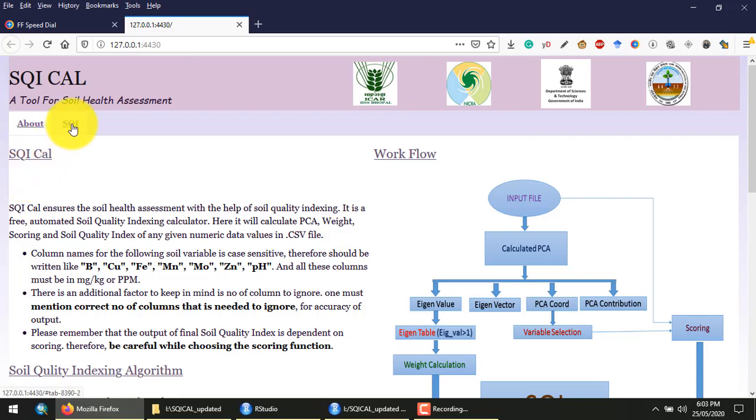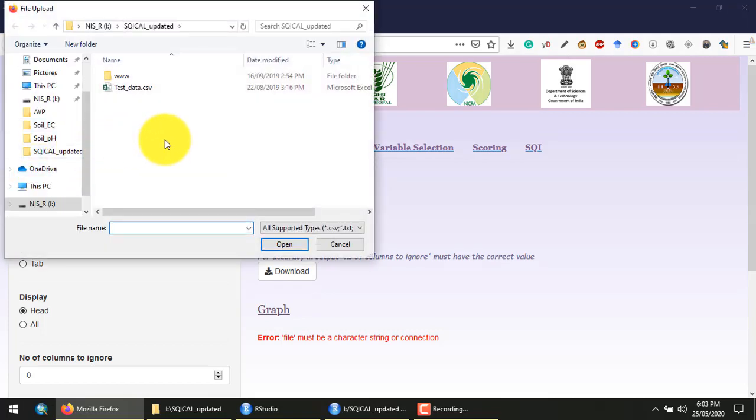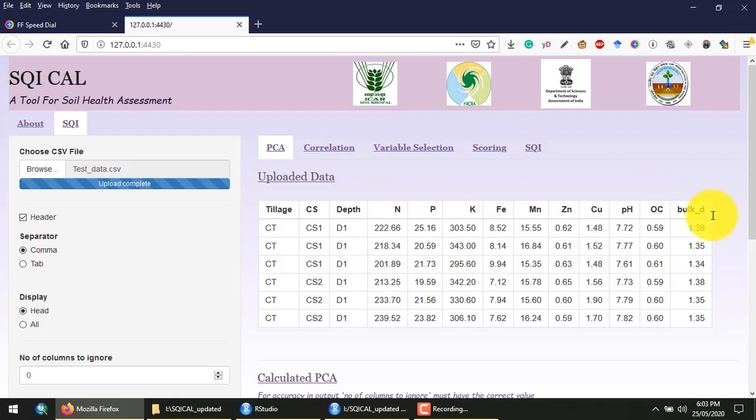Now move to the second tab. Here you need to browse the test file. I have already prepared a test file, and this is the text file. I have opened it. You can see the soil samples were collected under different tillage systems, cropping systems, and different depths, and different soil properties were analyzed. Soil was analyzed for nitrogen, phosphorus, potassium, iron, manganese, zinc, copper, soil pH, organic carbon, and bulk density.